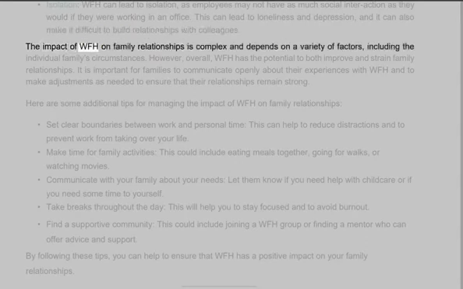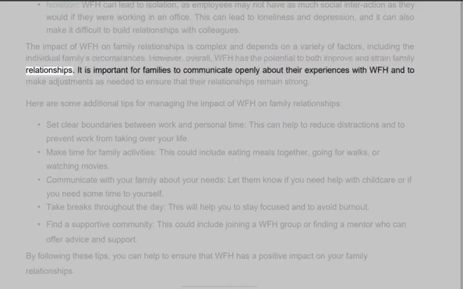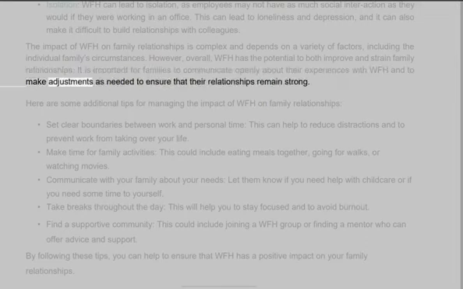The impact of WFH on family relationships is complex and depends on a variety of factors, including the individual family's circumstances. However, overall, WFH has the potential to both improve and strain family relationships. It is important for families to communicate openly about their experiences with WFH and to make adjustments as needed to ensure that their relationships remain strong.